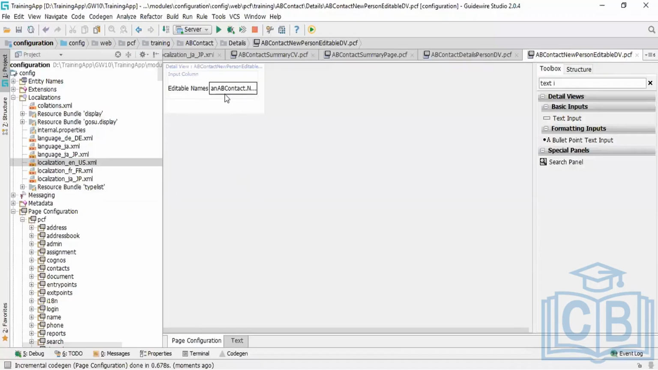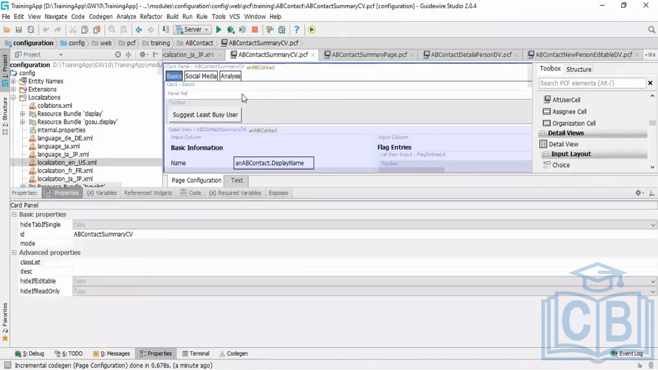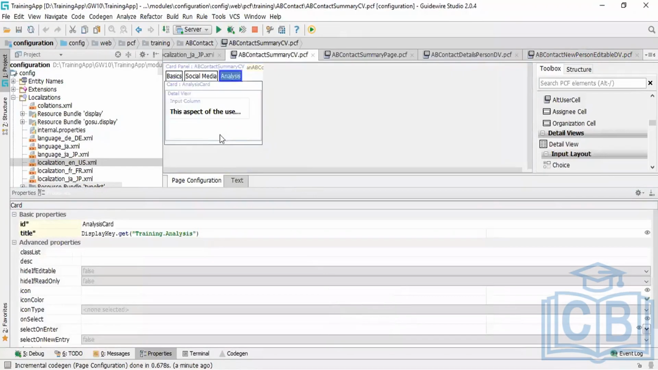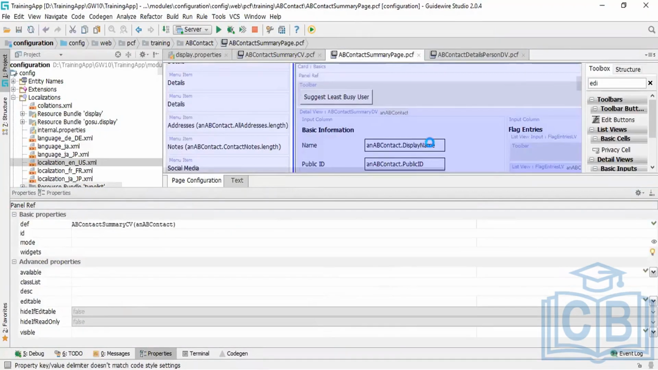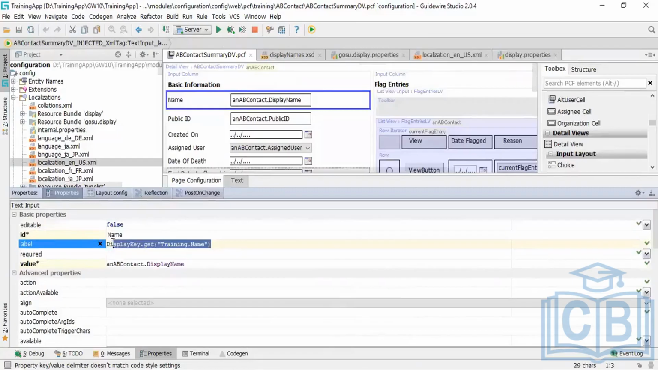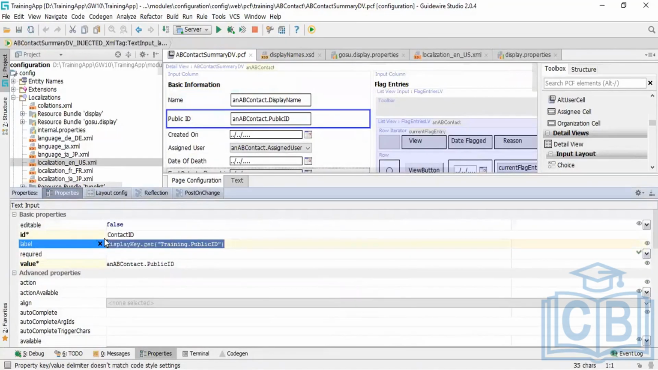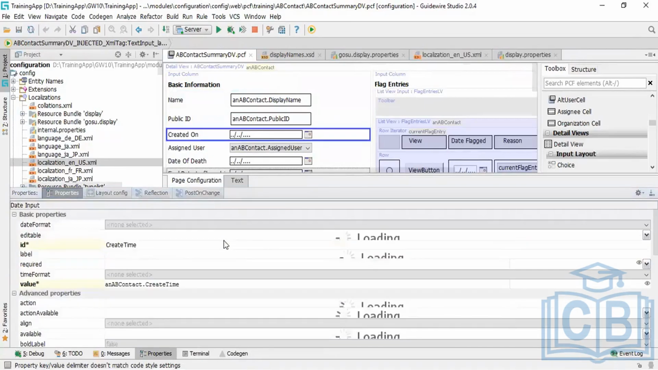In general, we don't use these hard-coded values. We'll just use this. You can see everywhere it is mentioned like this only. You can see for each and every field a display key is used, not only for out of the box. Similarly, we have to do it for customizing.